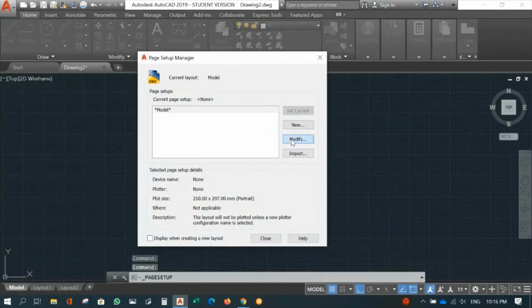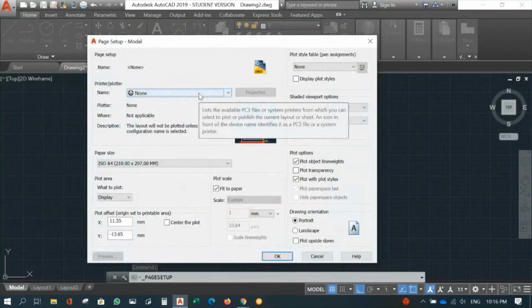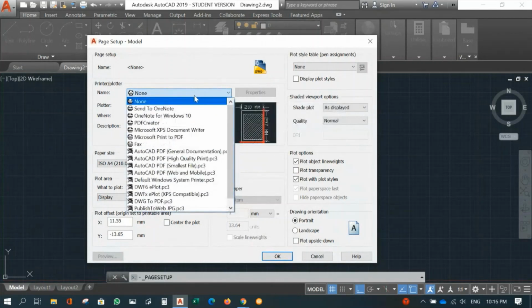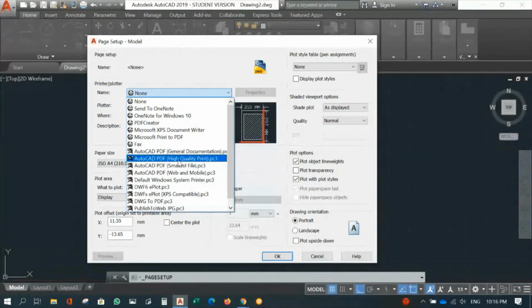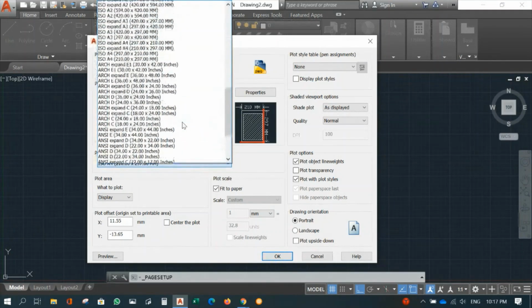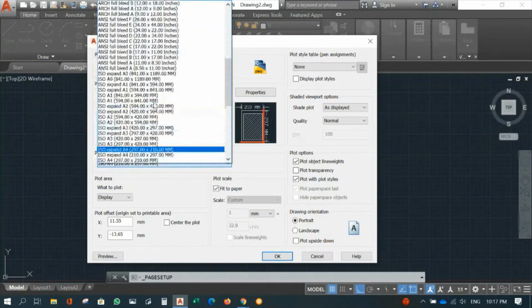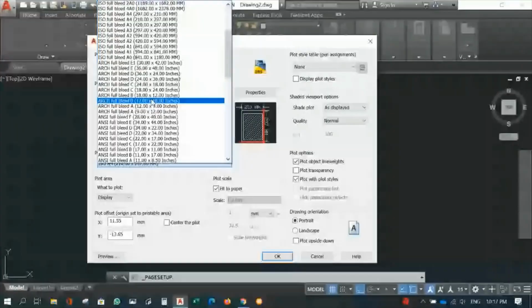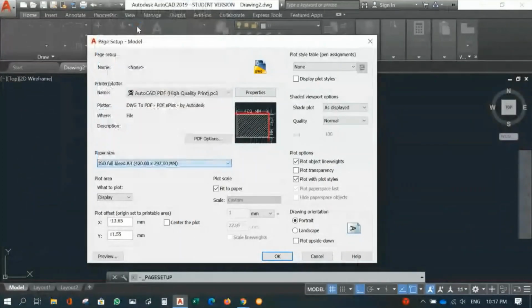Right, and then modify and pick up your printer or plotter output. So as usual, we pick up AutoCAD PDF high quality, or if you have any other third-party software for the PDF, for example Adobe and so on, then you can use Adobe. All right, and then the next one, we're going to produce this on A3 paper. So you can use A3 paper full bleed. Right, A3 paper full bleed, A3. All right, there you are.